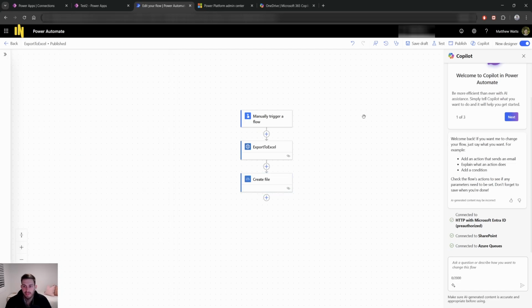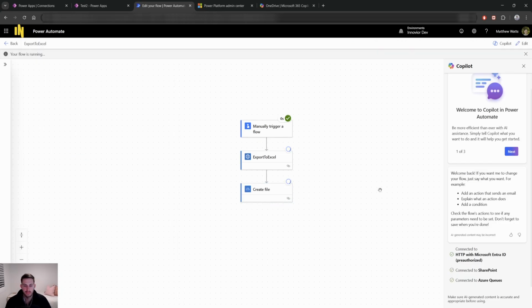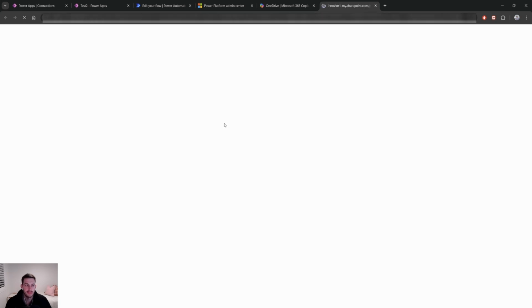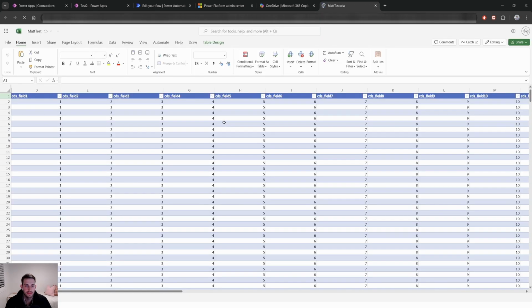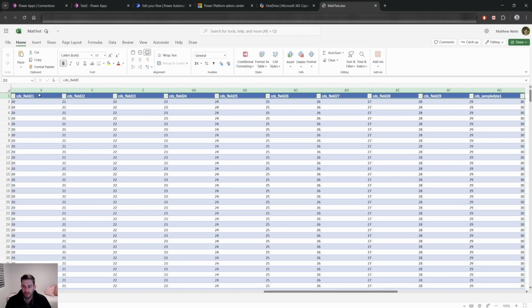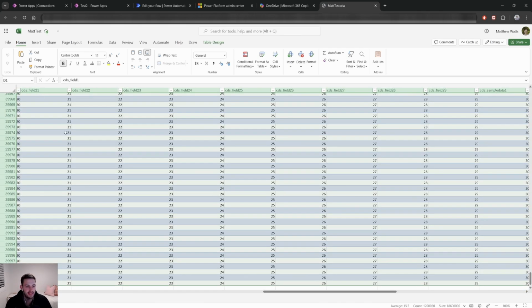Alrighty, let's run our flow. Okay, our flow has finished running. So the export only took 27 seconds to export all 40,000 rows, 30 fields. And then it took 3 seconds to create that file in our OneDrive. So let's go and check that one out now. There it is. Let's open that. There we go. It's got all the information down to 40,000 rows.